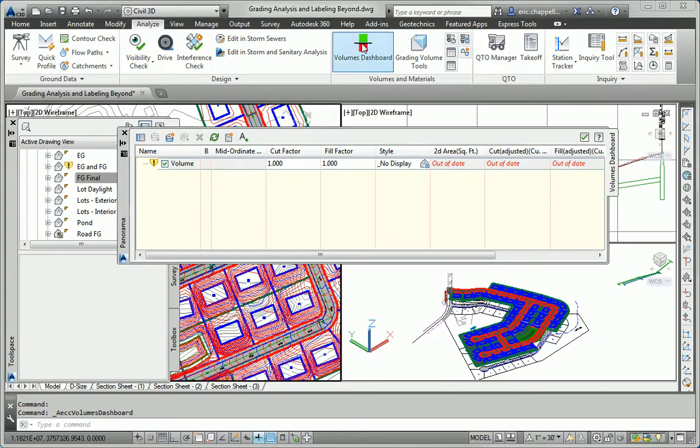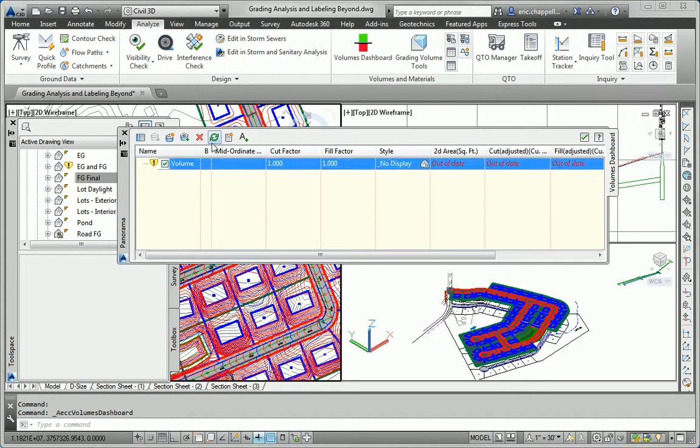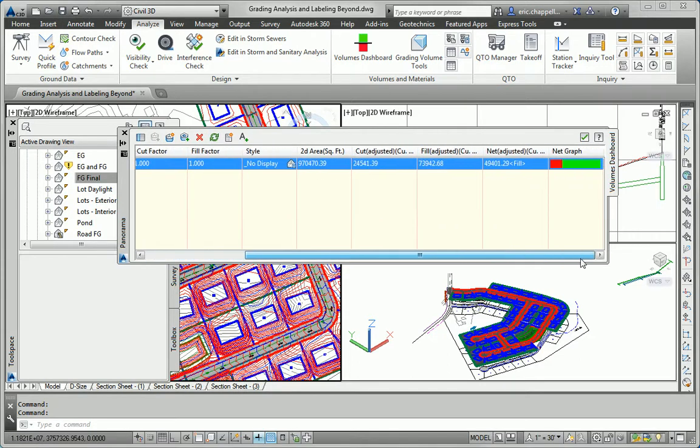But let's check out the volume. So I'm going to click on my volume, refresh it. Notice it says it's out of date. So I'm a little better than I was before, but really not a whole lot. I'm at 73,000, almost 74,000 fill, and 49,000.